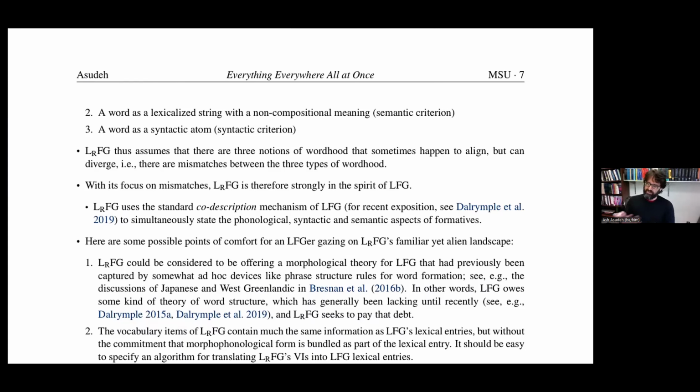LFG is all about mismatches between different levels of structures in order to capture things that are often captured derivationally in theories that you might be more familiar with. So LrFG uses the standard co-description mechanism of LFG to simultaneously state the phonological, syntactic, and semantic aspects of formatives. And I'm not going to make a big deal out of this in this talk, but one of the nice things about LrFG is it actually allows you to have morphosemantics without just marking up your syntax. In the Y model, you can't really have morphosemantics because PF and LF don't talk to each other. The only way they talk to each other is through syntax. Okay? There's no direct interface between PF and LF.